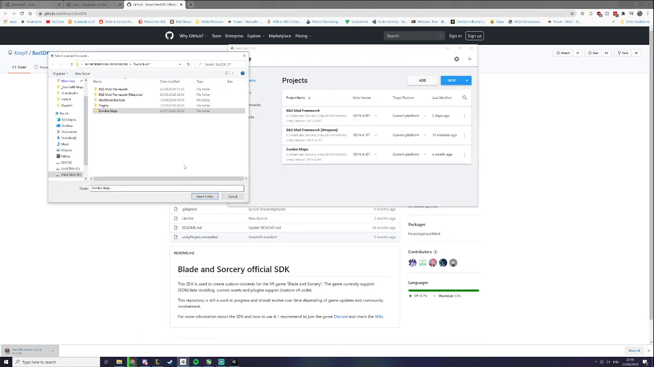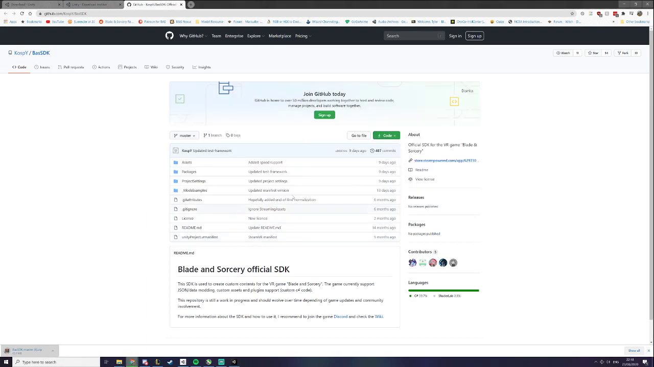Now, once that's downloaded, which won't take very long, remember that the SDK updates quite often. So to update it, you'll need to just update the SDK folder inside this here.